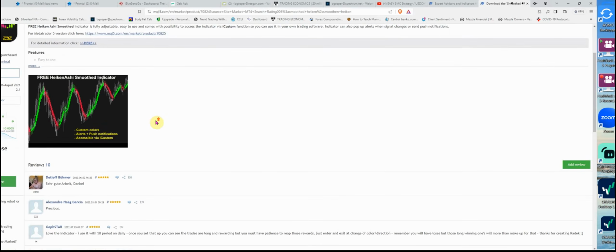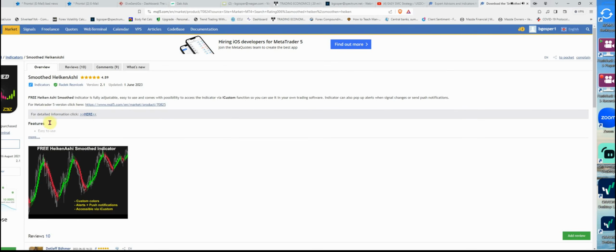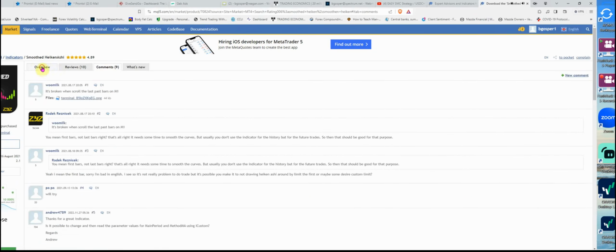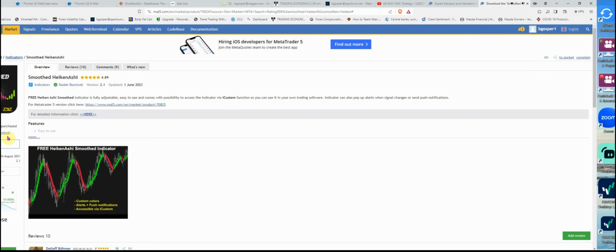You can read people's reviews and comments if you want. But then you come over here, and again, I know it's hard for you to see this, but this is where you download it and install it onto your terminal, and it goes into your indicator file, and you should be good to go. If you don't know how to do that, let me know, or I'm sure you can YouTube how to install indicators in MetaTrader. It's a little bit clunky, because MetaTrader is a pretty old technology, but it's not hard. It just takes a couple of steps, and then you have to basically close your platform and reopen it for the change to take.